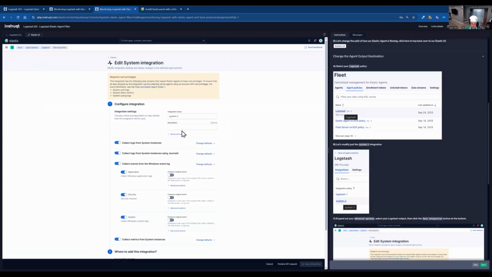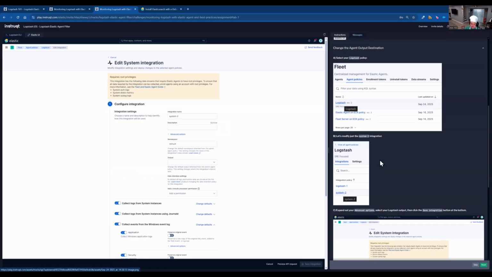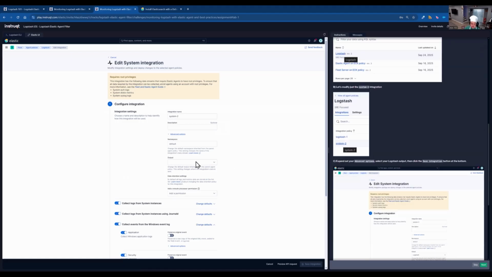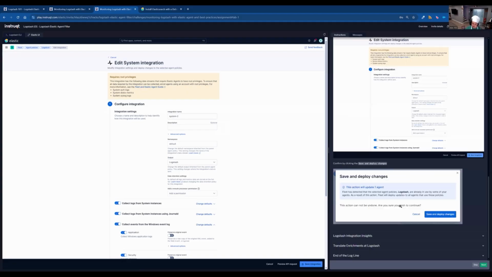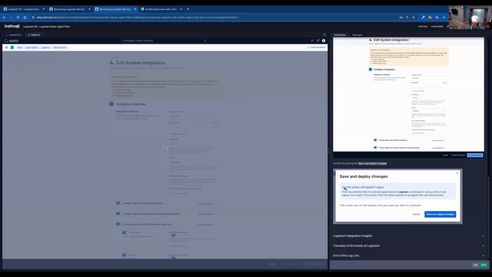Within our system integration, when we expand out the advanced options, here's where we can selectively choose which output we want to use. So this makes things really, really helpful if we have one policy, but we need to route data different ways to do different things, so we could use the right tool for the job. In this case, we only want Logstash for our system integration. Go ahead and click Save Integration, Save and Deploy Changes.